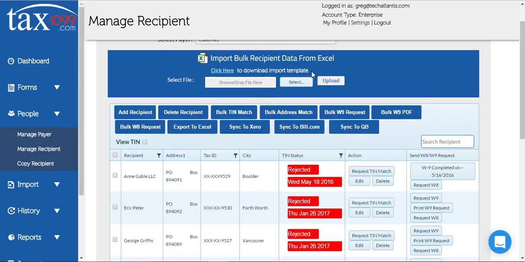And lastly, I did want to point out that we do have a template if you do want to bring your recipient or vendor information in by bulk. You can do that by using our template. It simply has all the recipient column headings that you can fill in. It does not have the dollar figures, because any information pertaining to a 1099 form is not included in this update. It's just the vendor information.